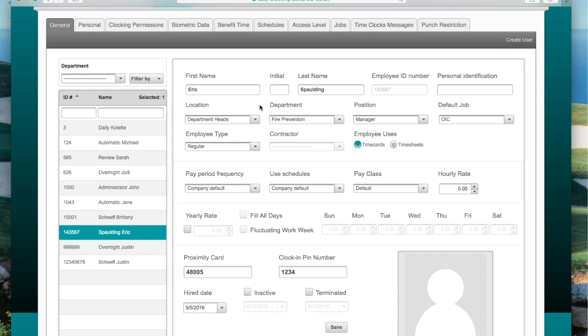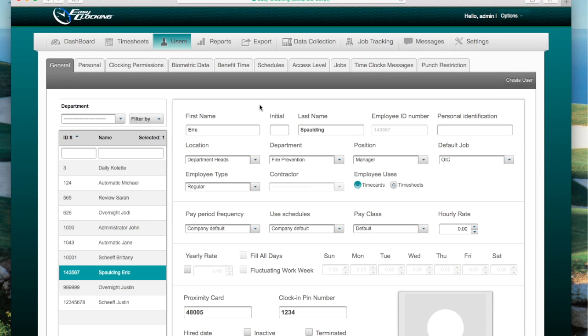This session will be discussing user information and how it will tie back to the payroll system. This portion becomes very important as it is the direct tie from the Easy Clocking system to your payroll system. In order to double check this information as part of your homework in training session 1, you'll start by going to the Users tab, and we'll begin in the General subtab.